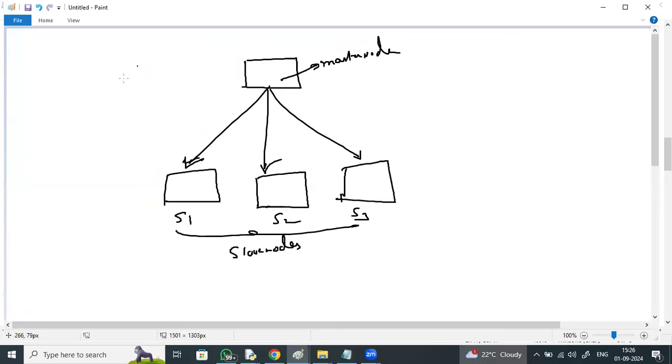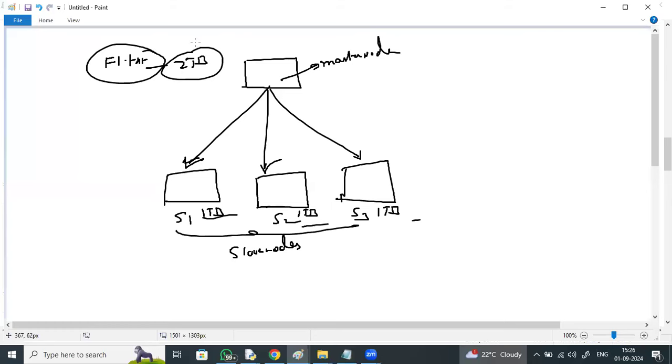In Hadoop, for example, there is a file. In databases, data is stored in the form of tables. In Hadoop, data is stored in the form of files. F1.txt. Assume each system has a capacity of 1 TB. So this F1.txt file is 2 TB. This 2 TB file cannot be accommodated in any of these, right? Because their capacity is 1 TB, but this file is 2 TB.